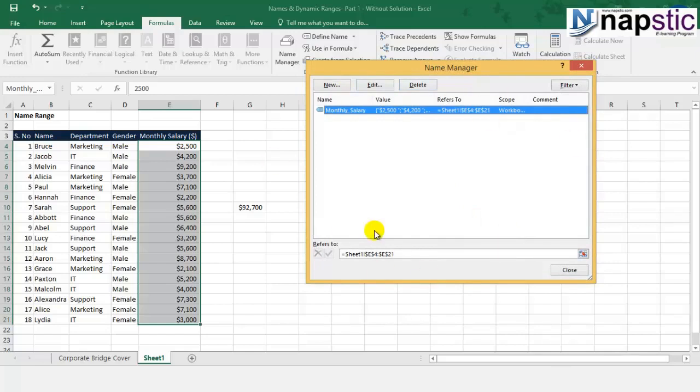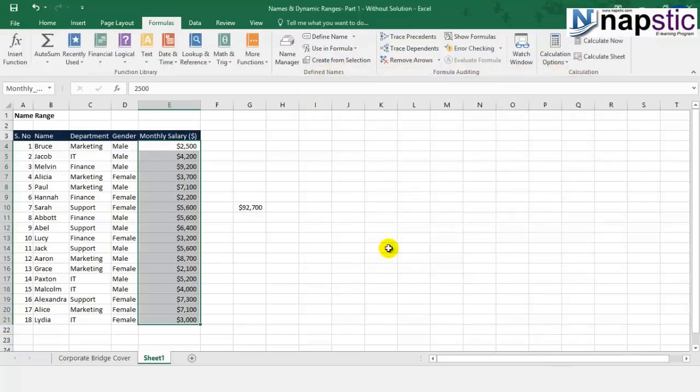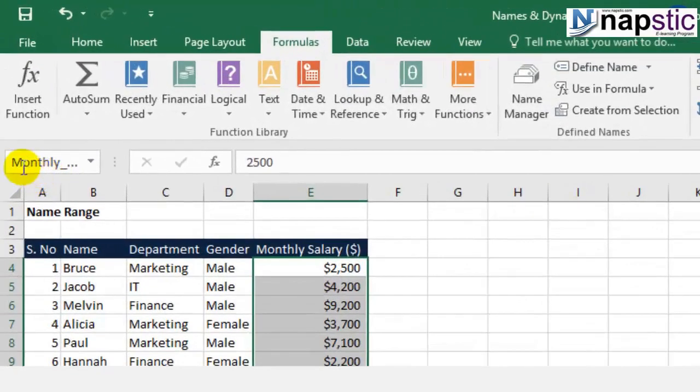This clearly tells us that your naming has been done successfully, and you can click on close. If you have to observe now, you'll find that when you select this range, we have got a name over here to it. This is the name box which tells us monthly underscore salary. It is not completely visible over here, but it's the same thing that we just gave.